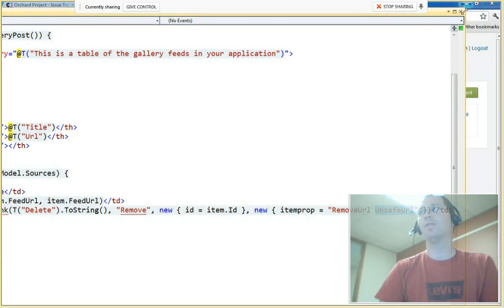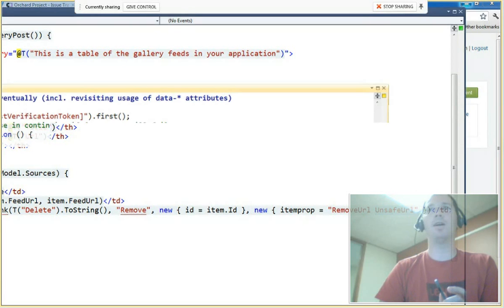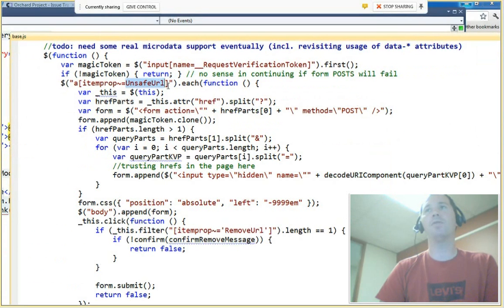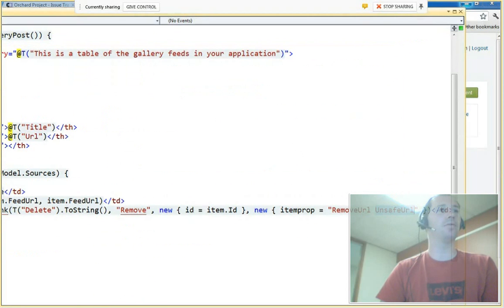And on top of that, if I show you the code, which I have here, you will see that whenever something has an unsafe URL, it will also inject the token, the anti-forgery token, you see? So it's doing it automatically. It will replace the link with a form action and inject the token inside it. So that does the job. You just need to put unsafe URL on your links. I see. Okay, thanks for the clarification.